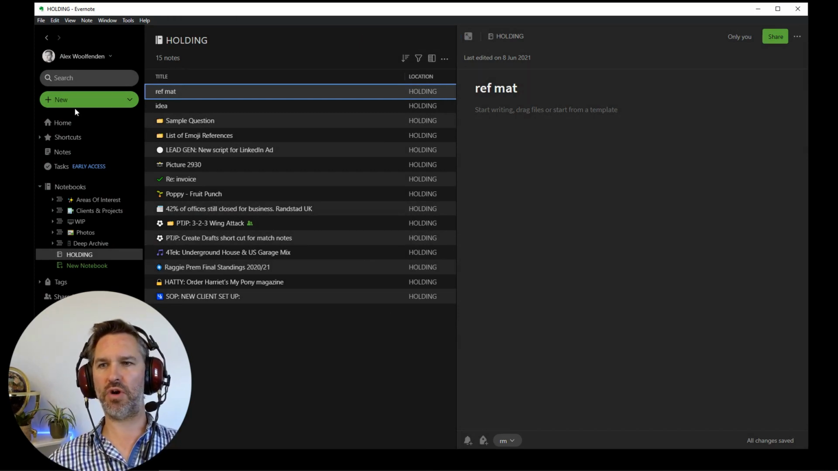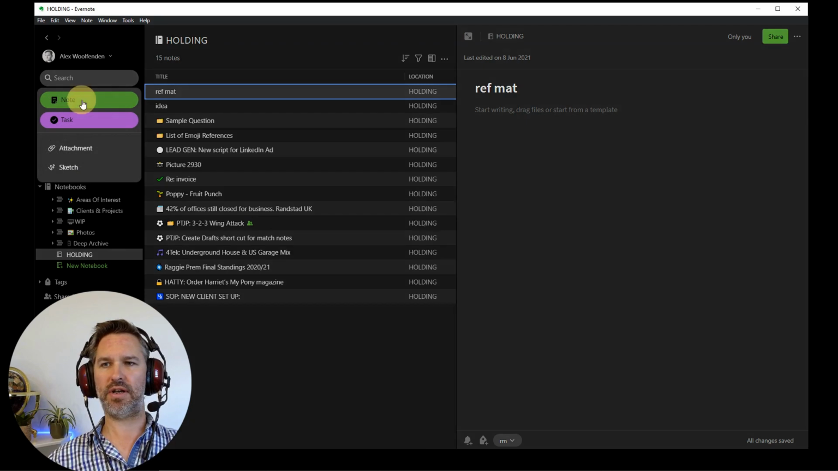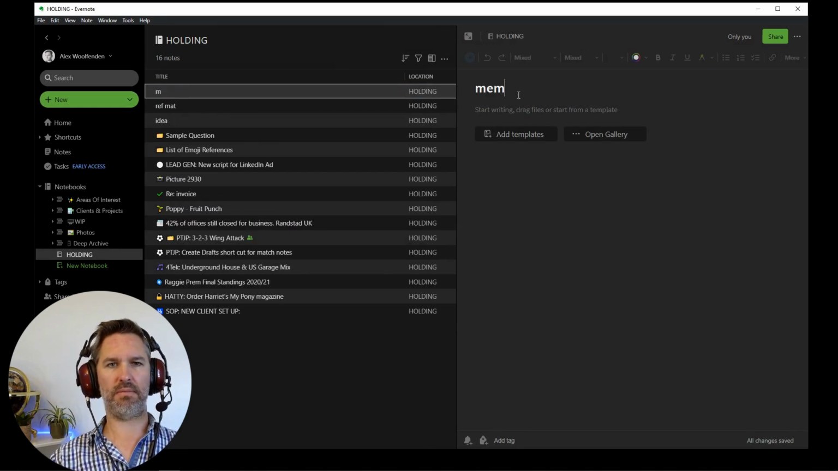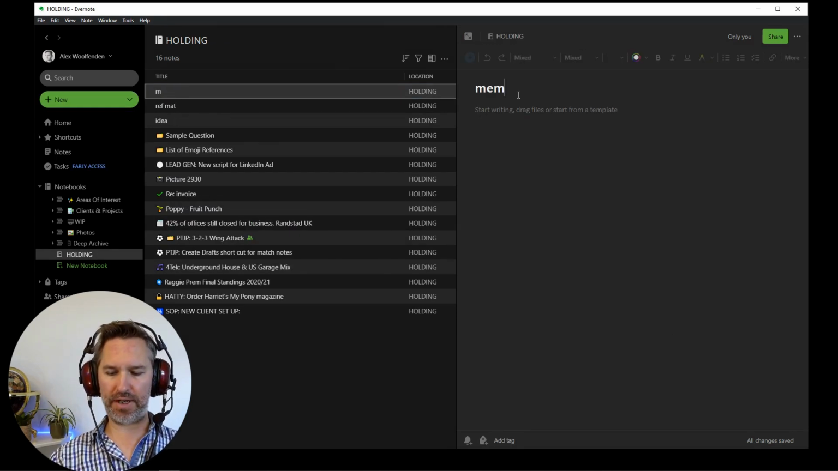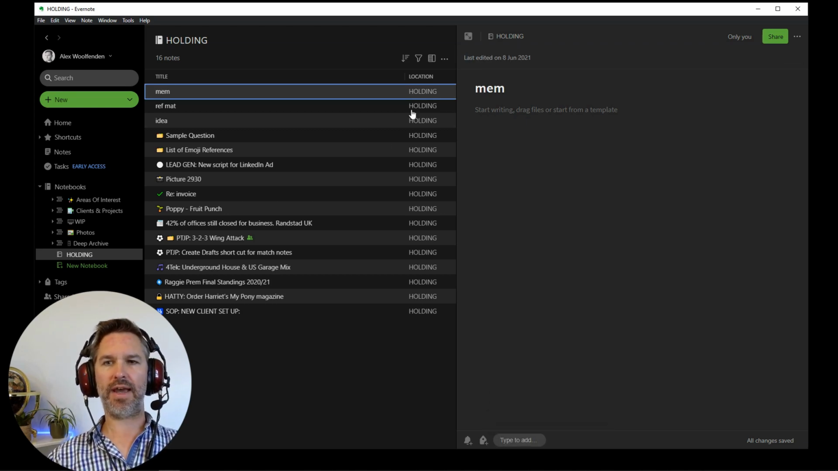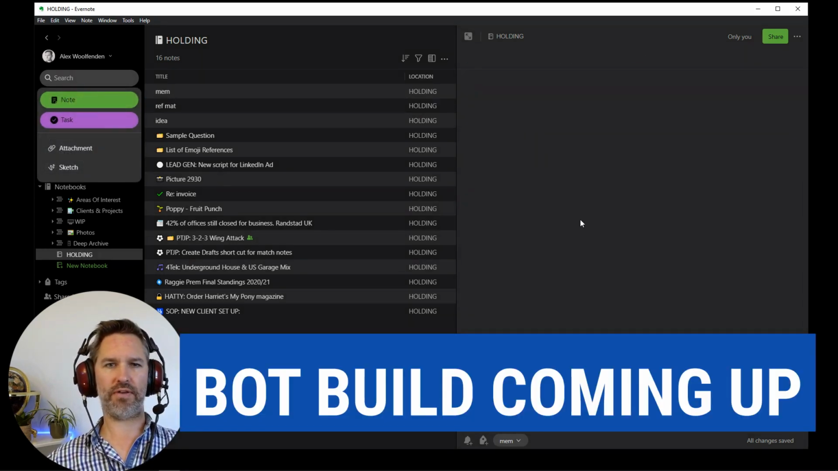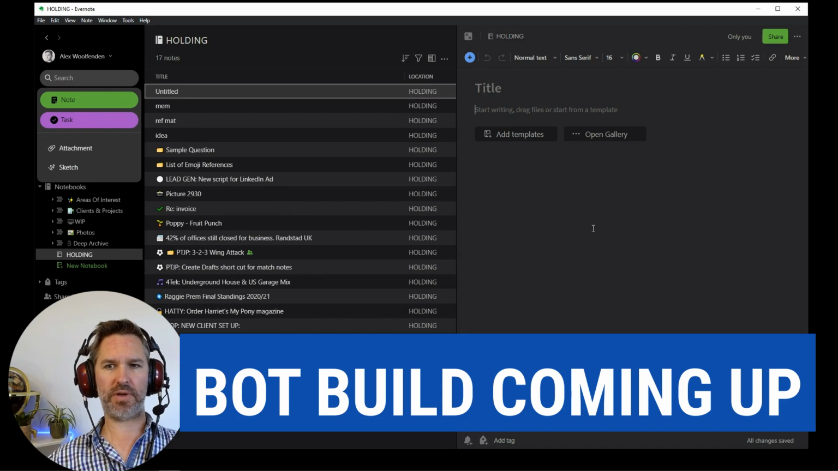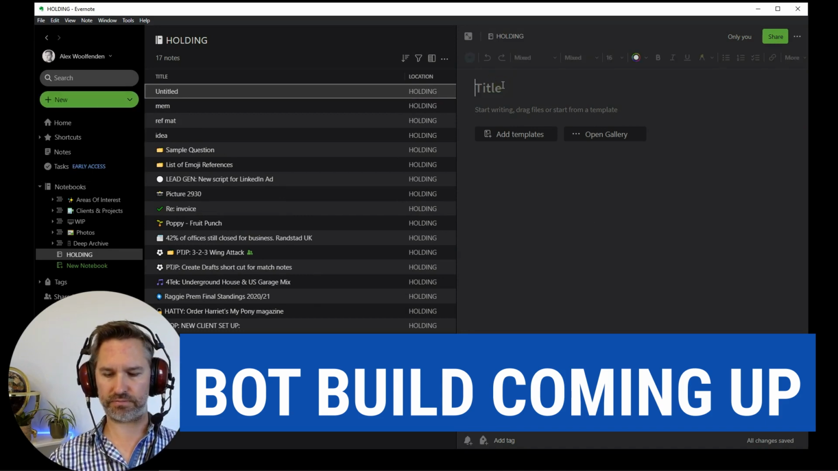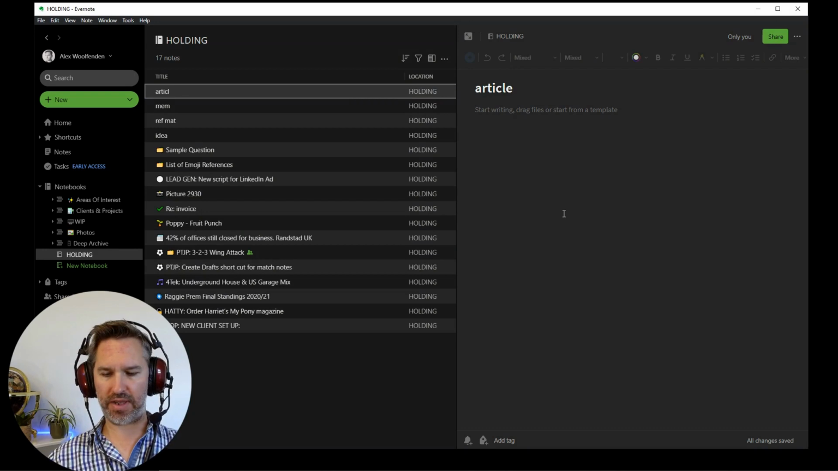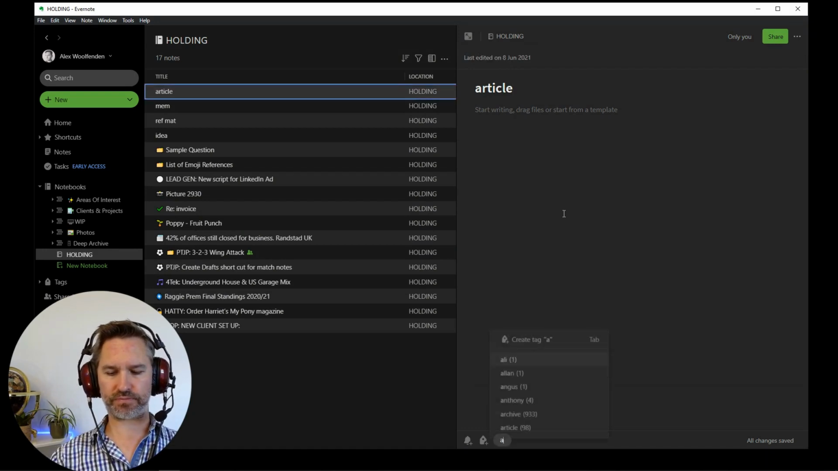Again, the robots will do the work for us as ever. Let's do another one. Memorabilia. I have one for memorabilia for all my kids' pictures and stuff that I collect, and slowly but surely those will go off and get automatically tagged. Let's do one more for the fun of it, and this one will be an article, and I use this specifically with the Evernote web clipper.